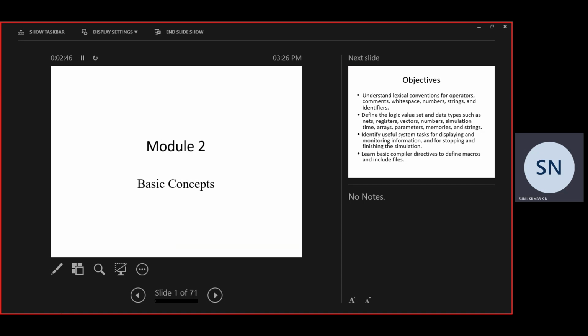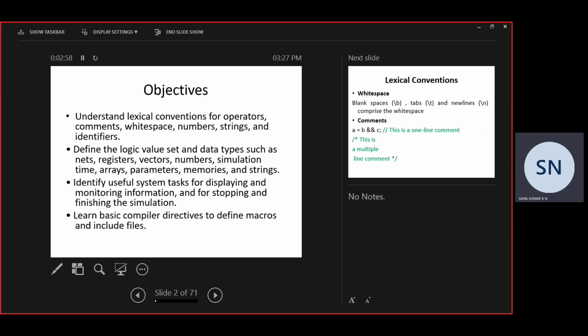So now in this second module, you are going to learn the basic concepts of Verilog, syntax, everything. What are the important features or language constructs present in Verilog? You are going to learn that. What are the different data types? In this you can note down.